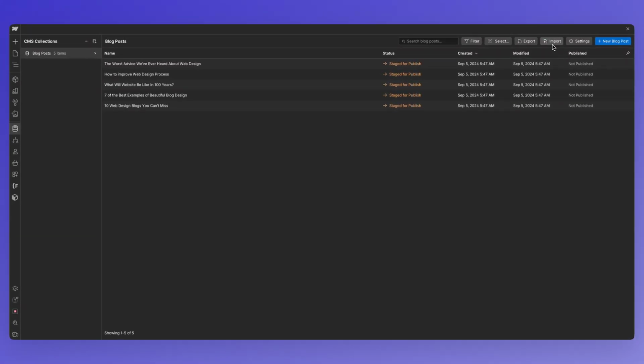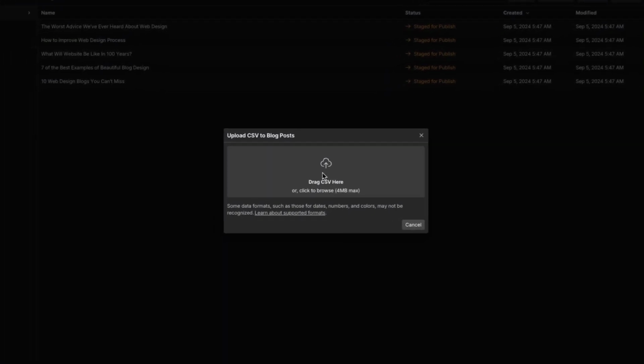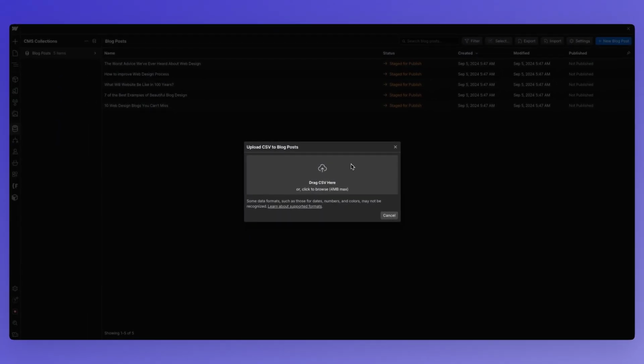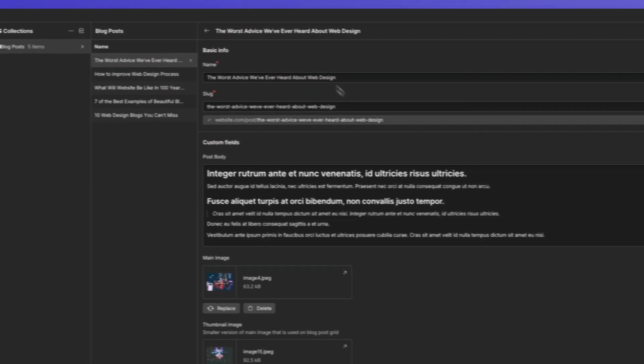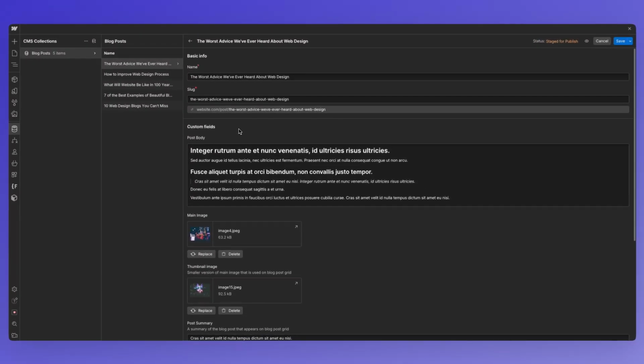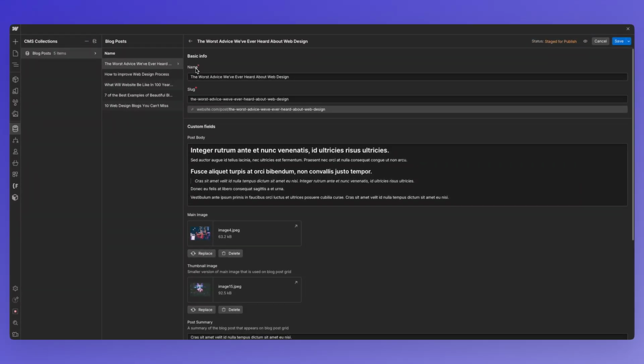And in the same fashion, you can also import multiple blog posts in the format of a CSV. So this is going to be really useful, especially if you have a lot of blog posts already. You can literally create a CSV file, and then to each column, you're going to essentially match the different custom fields. So for example, in one column, I might have the name. In another column in the CSV, I might have the slug. In another column, I might have the post body.